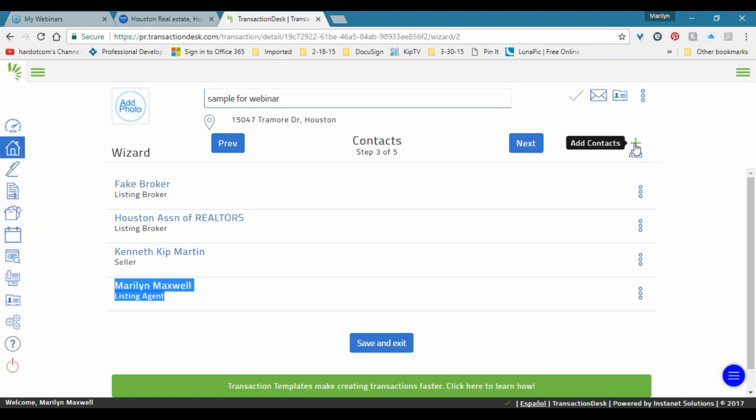The little plus up in the upper right does let you add other people. So if there's another person that should be a seller, or you want to add in a mortgage person or a title company rep or whatever it might be, they don't necessarily have to be a signee or a party to the transaction to be a contact in the TransactionDesk file.